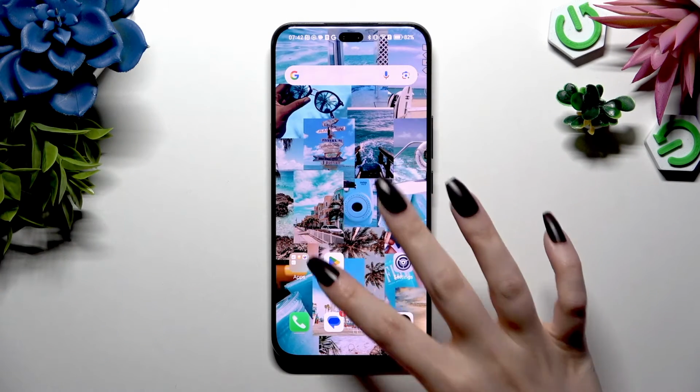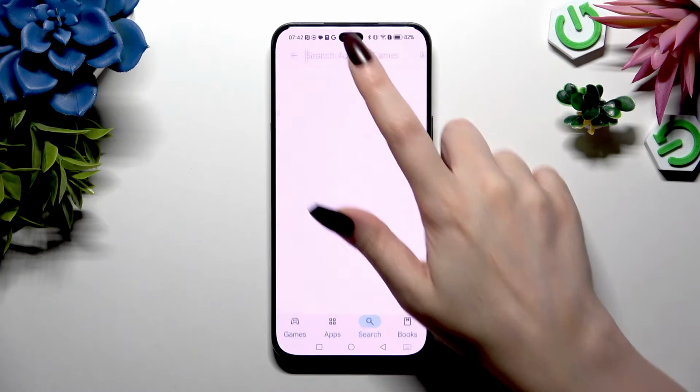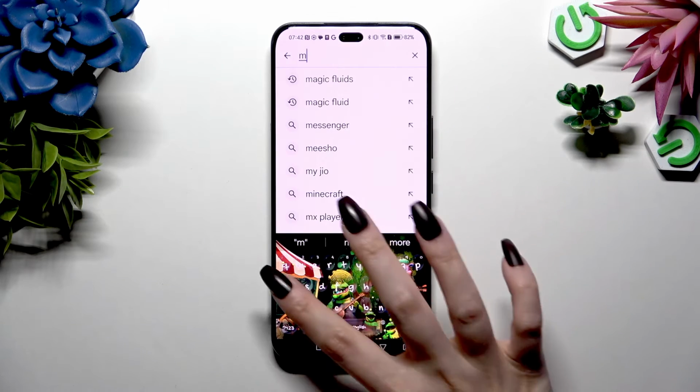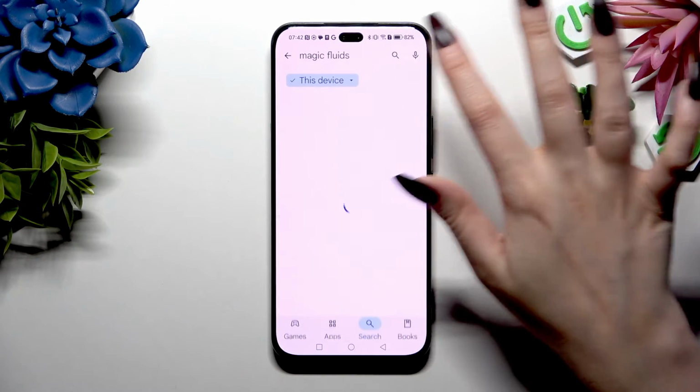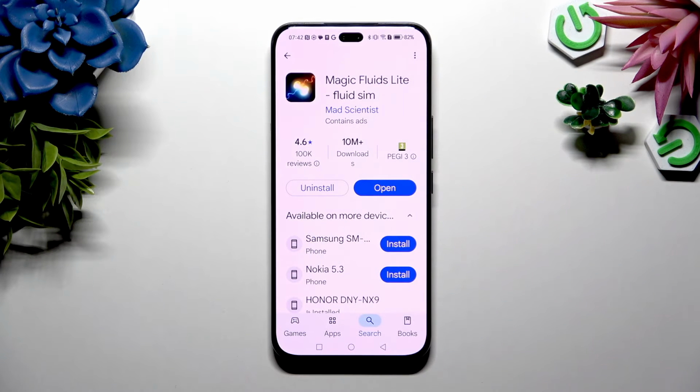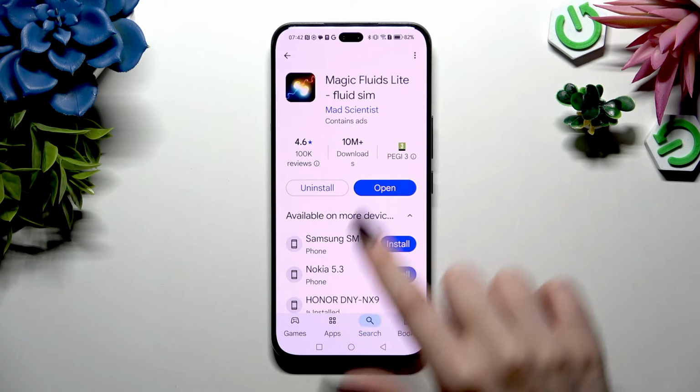Begin by opening Play Store and downloading free app called Magic Fluids Light Fluid Sim from Mad Scientist. When your app is ready, launch it. To mute the music right away, click at the bottom left corner.